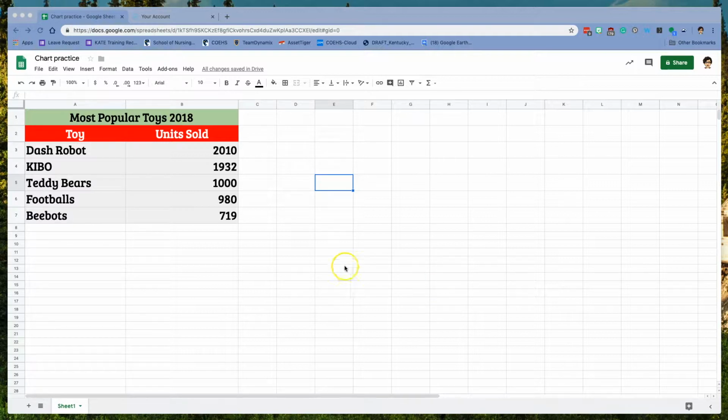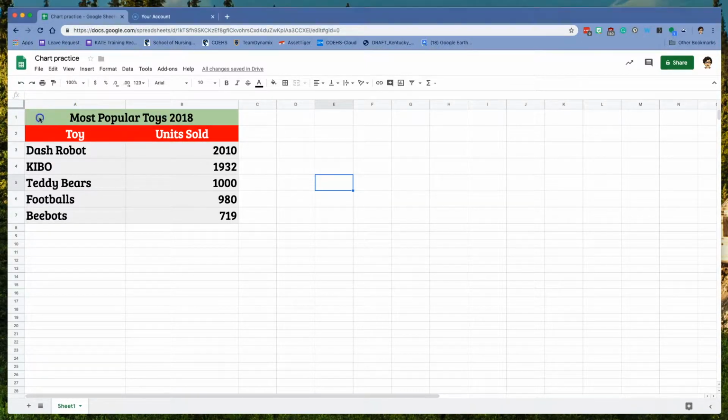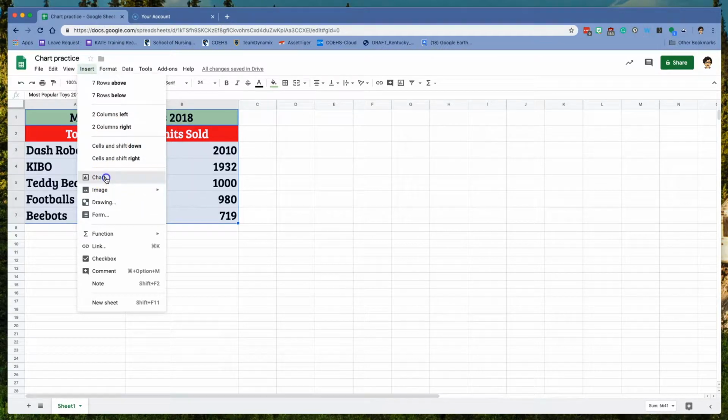Today we're going to be looking at creating charts in Google Sheets, and I have some really basic data here, but we're going to create some charts with it. The first thing I'm going to do is click and drag and select the data that I want to use. In this case, I'm going to use it all. Then I'm going to come up here to Insert and choose Chart.